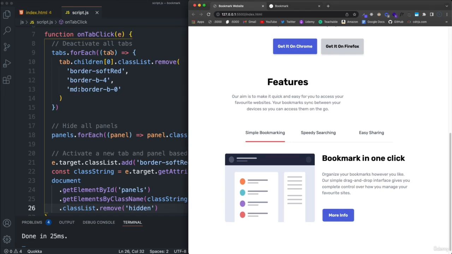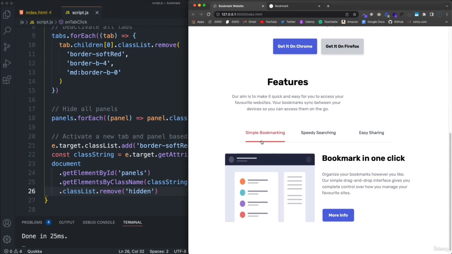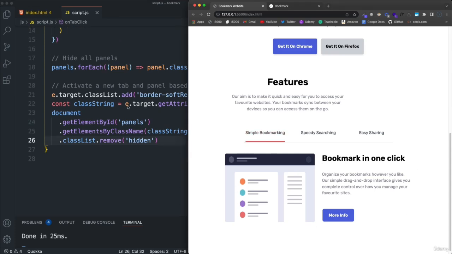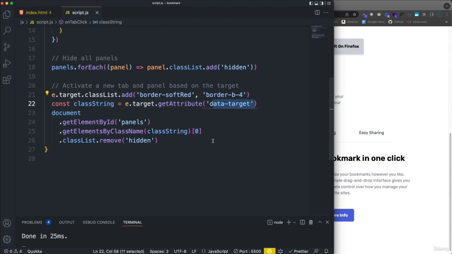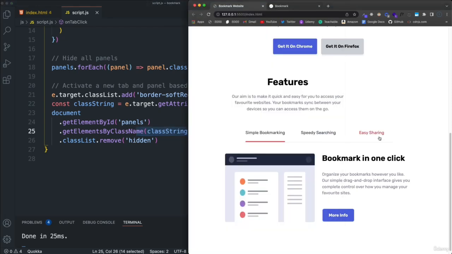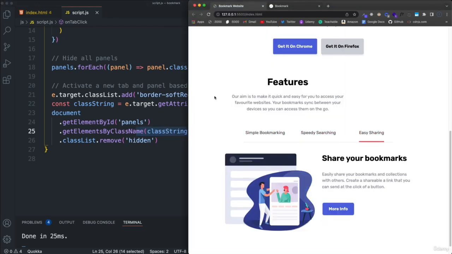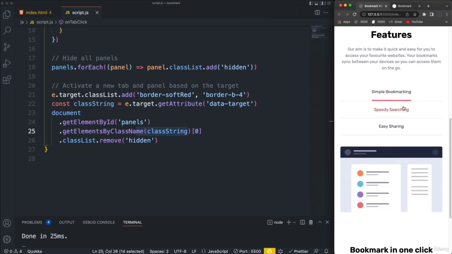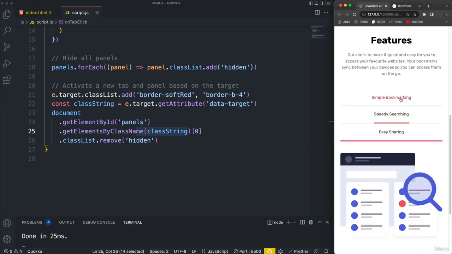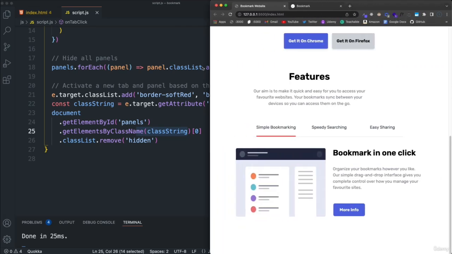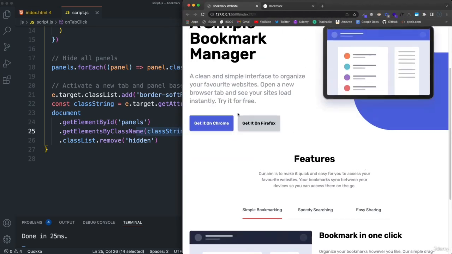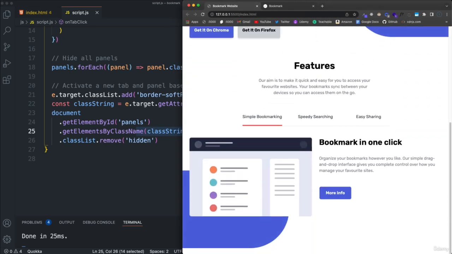First, it's taking the border off all of them because we loop through all the tabs and remove these border classes. Then it hides all the panels, makes them all go away by adding the hidden class. Then we get the data target and we match it to the class name of the panel, and we remove the hidden class so that it shows. All right, if we make it smaller like this, it works the same way. So yeah, I think that looks pretty good. Now we have a little functioning tab component.